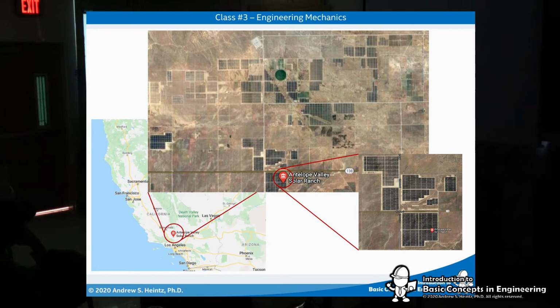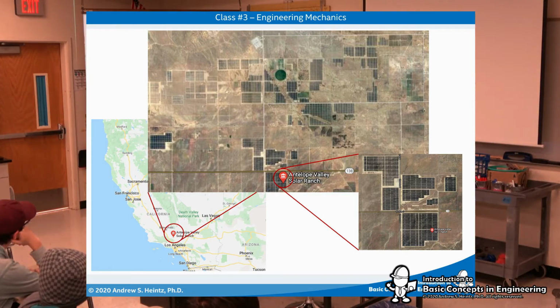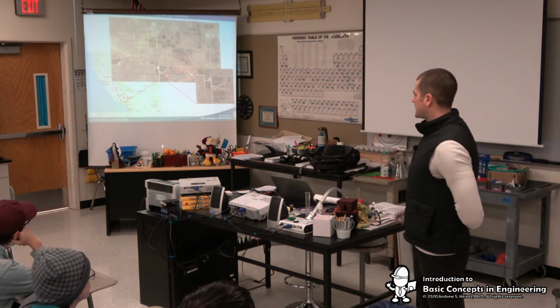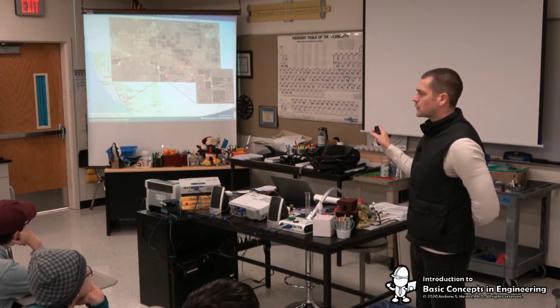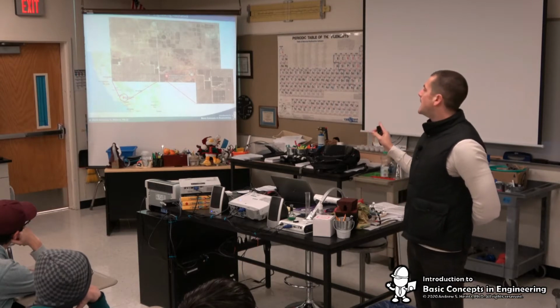Okay, so I'm going to turn the lights back on. All right, so this is actually the largest solar panel farm in the country, and I think it was at one point the world. I don't think it is anymore. It's 765, I think, somewhere in that range.